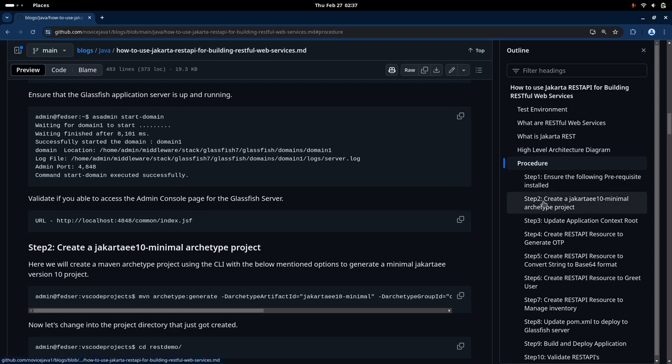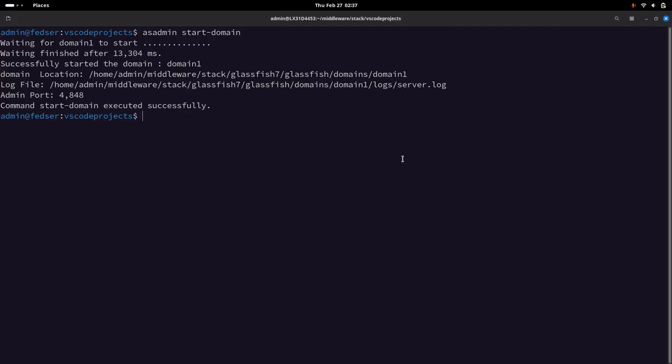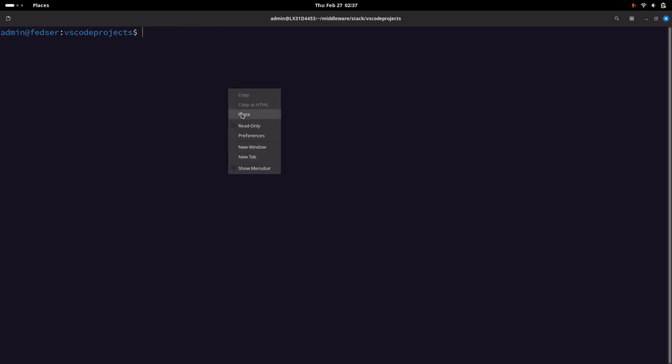Now let us go to our next step, that is creating a Jakarta EE10 minimal archetype project. Here, we are going to create a very minimal Maven based project based on the archetype, that is Jakarta EE10 minimal. So let us try to run this command. Let me clear my screen.